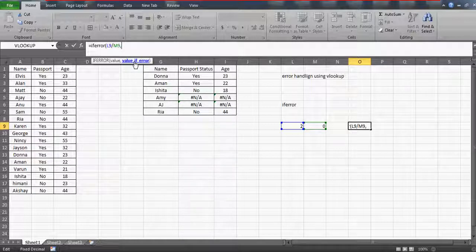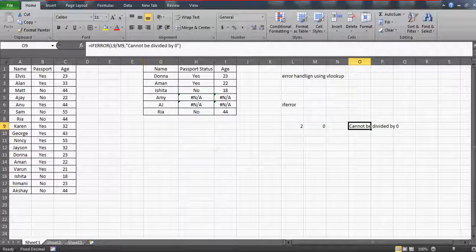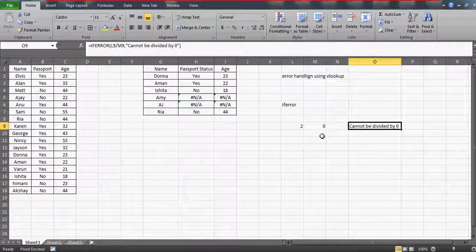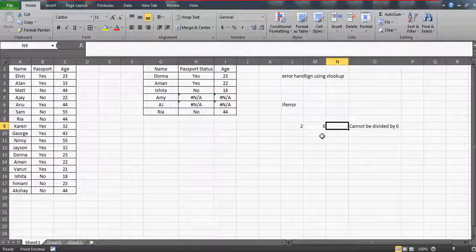So I'll say that it cannot be divided by 0. You can write it in quotes because this is a string, so enter, right? So now whenever you have this error, it will not give you a DIV error, which always comes when you do some mathematical calculations and they are not correct. So that's how you can actually change the error.